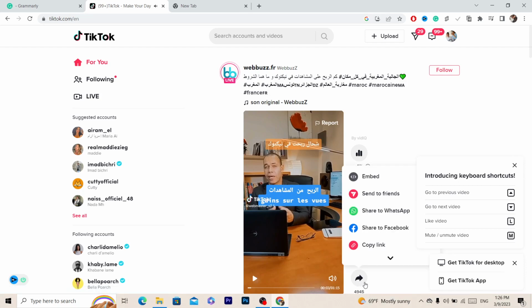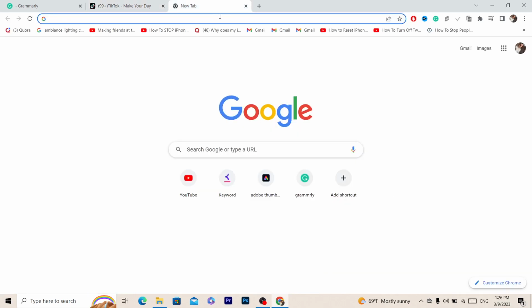Click on this share and then click copy link. Just move your mouse to this button, like this share button at the very bottom. Alright, and then click copy link. That's what we need to do, guys. We just want to copy link.